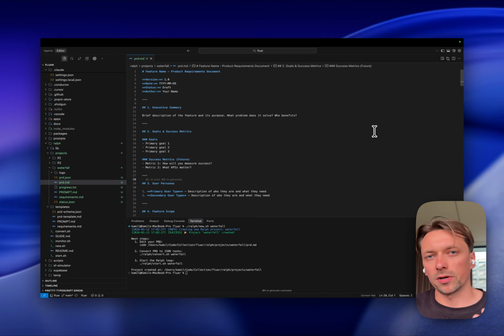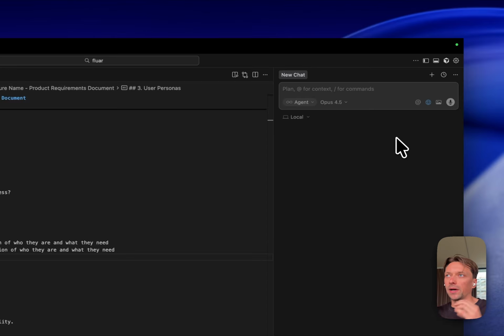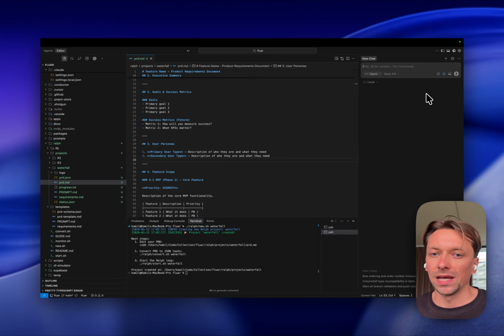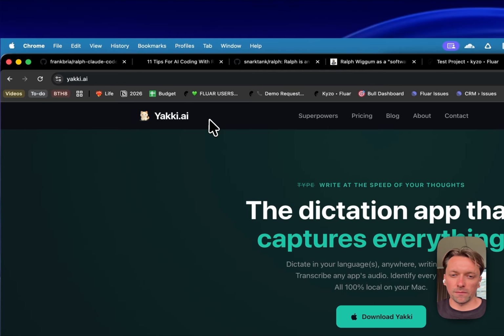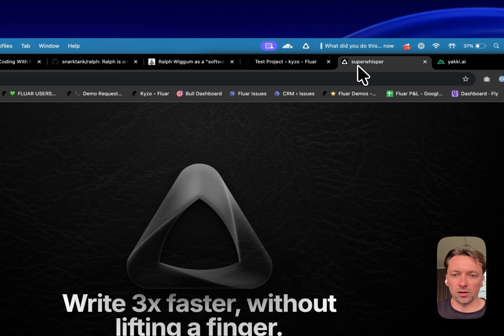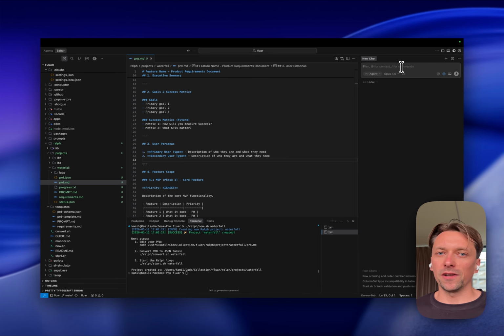Now, I think the most important part of this workflow is creating the PRD file. So this is my template, and now I'm gonna ask AI to turn my idea of the feature that I want to build into this PRD template. So what I'm usually doing is I'm using voice-to-text tools like Yaki AI or Super Whisper, and I'm just yapping about a feature and ask AI to interview me about it.